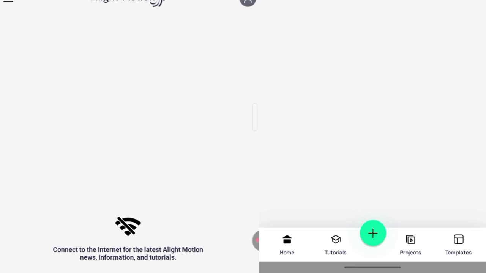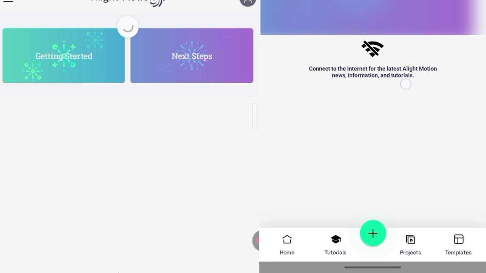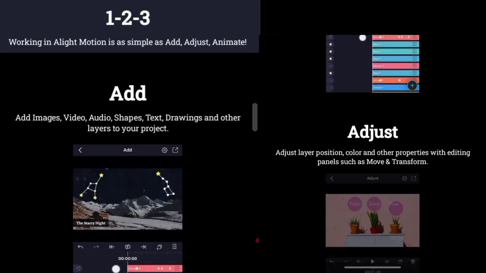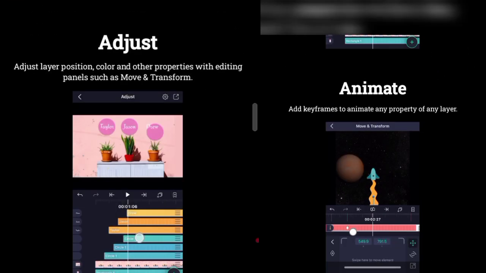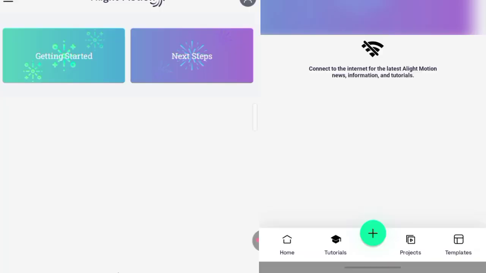So you can see I have some buttons beneath here, and these are what Alight Motion's work is about. You can see the tutorials there. If I'm connected to the internet, I will see a lot of tutorials. Meanwhile, you can go through the ones they added on top here.